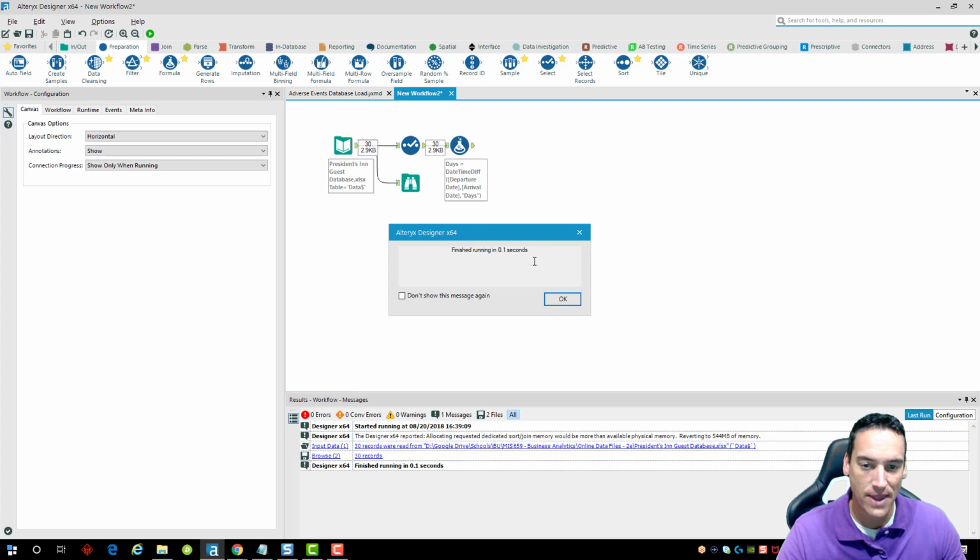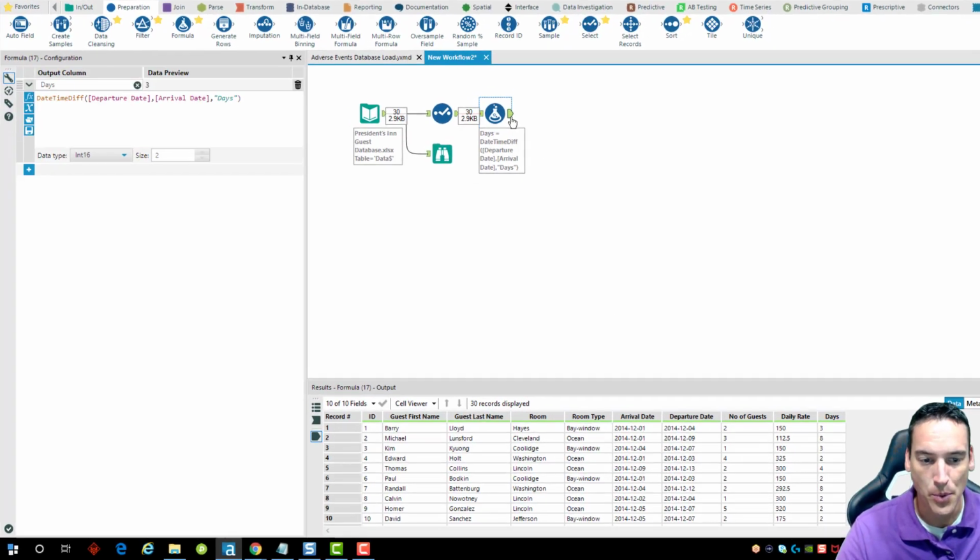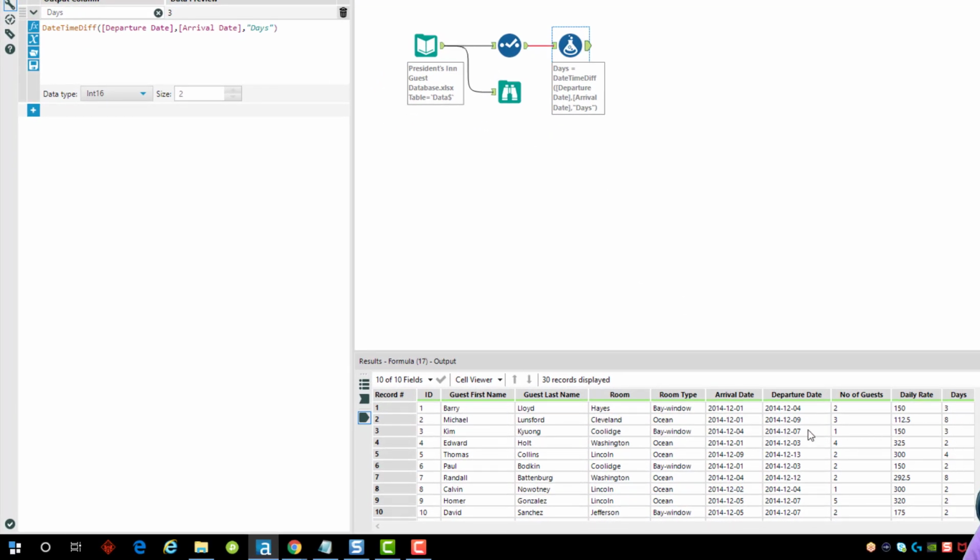All right, I'm going to run that workflow and we'll look at the output here and see if the days are calculating correctly. Just a quick check. They came in on December 1st and then departed on the 4th. That's three overnight stays. So we have 3 days in there.